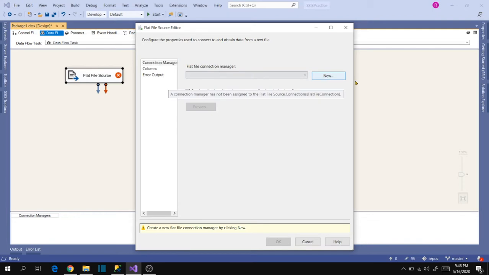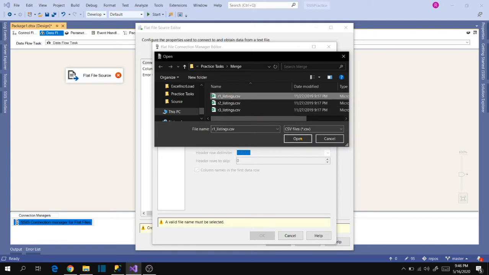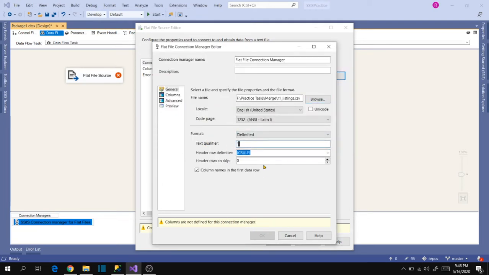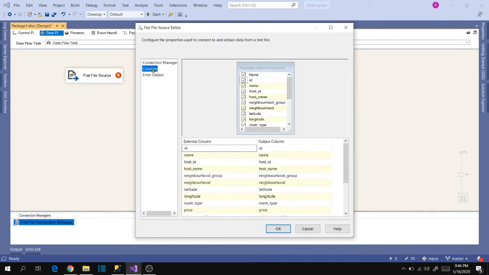Now double click on the flat file source, click new, browse, select the first one. Now use text qualifier as double quote because I know the source columns have text qualifiers. We use this text qualifier to consider the text that is between these qualifiers in order to avoid the special characters, those kind of issues. As you know, go to columns now and see the data is aligning correctly and click OK.